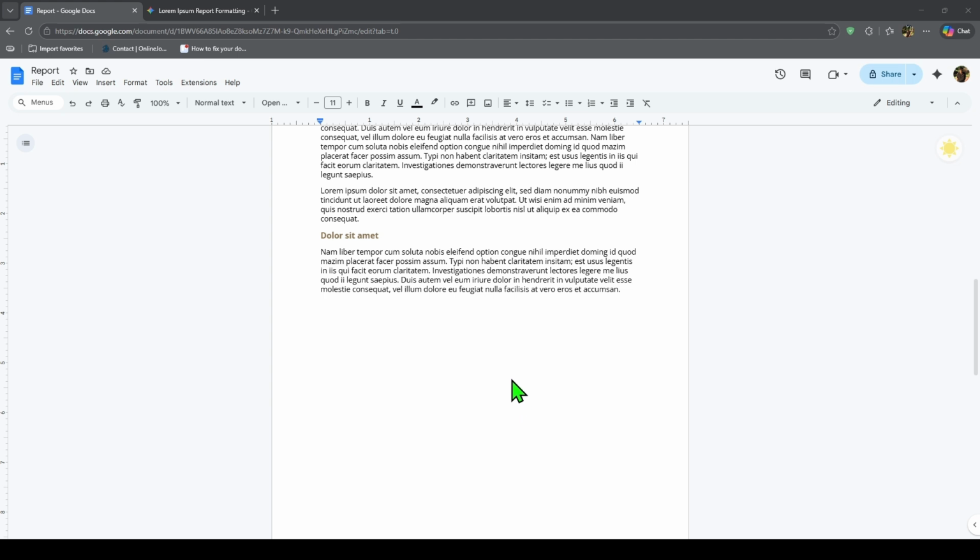So that's how to use AI in Google Docs. Open your document, look for Gemini or Help Me Write, enter a prompt to create or improve text, and then review the result before inserting it into your document. It's a simple way to write faster, clean up drafts, and get ideas without leaving Google Docs.